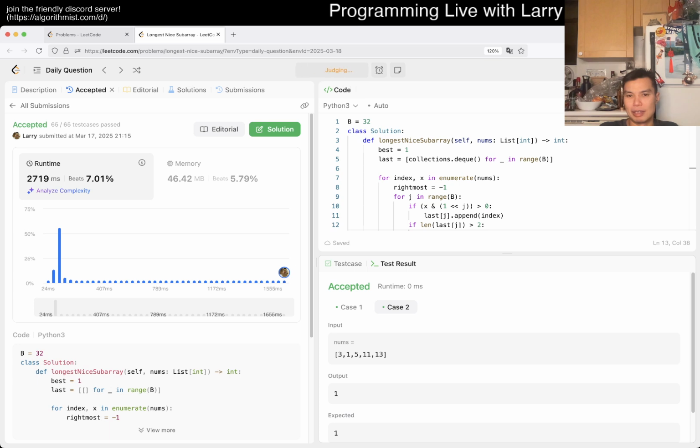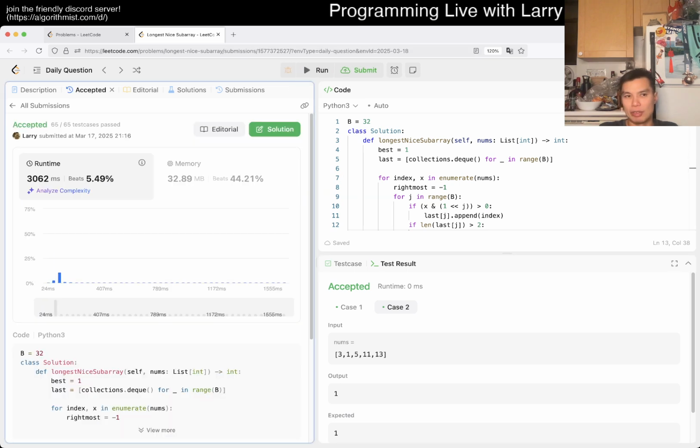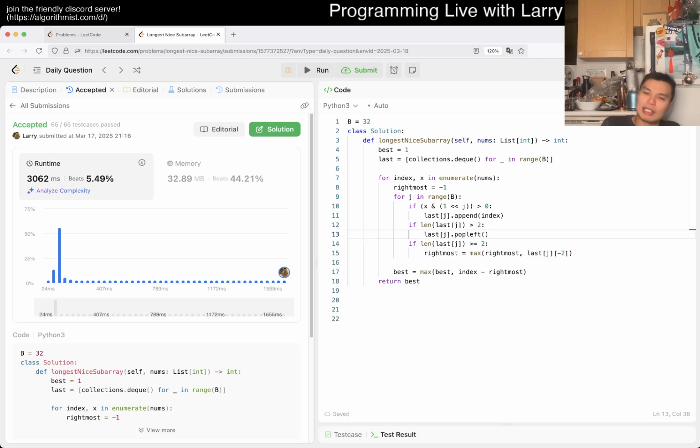Let's give a YOLO submit. I'm just guessing on the thing. It may even be the same or slower. So it's not the memory that's the issue, but I don't even know why. It's not that slow. Is there a cleaner way of thinking about it? Maybe there's an upsolve opportunity here.